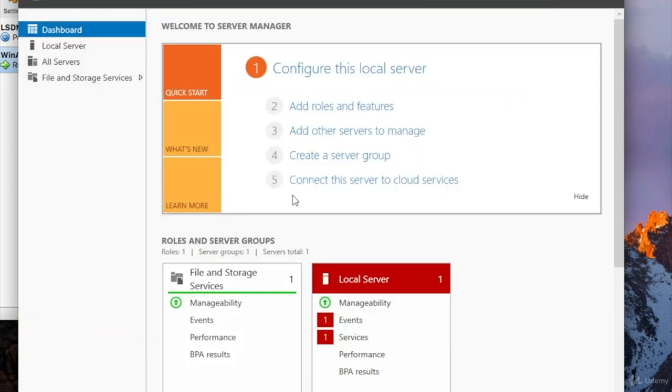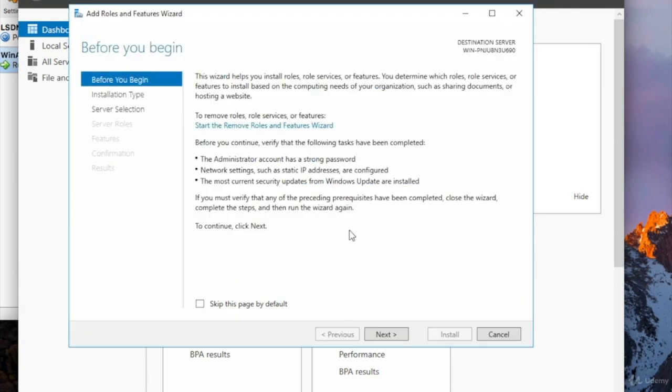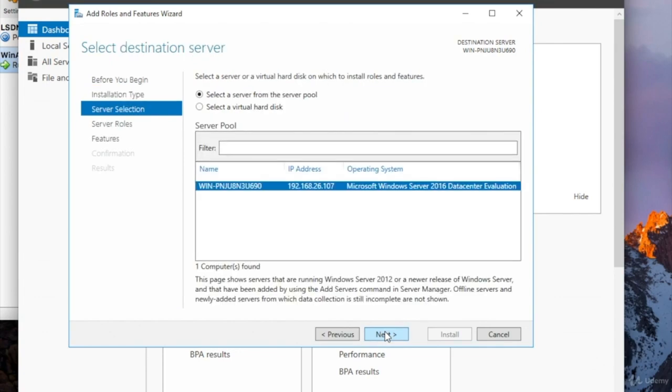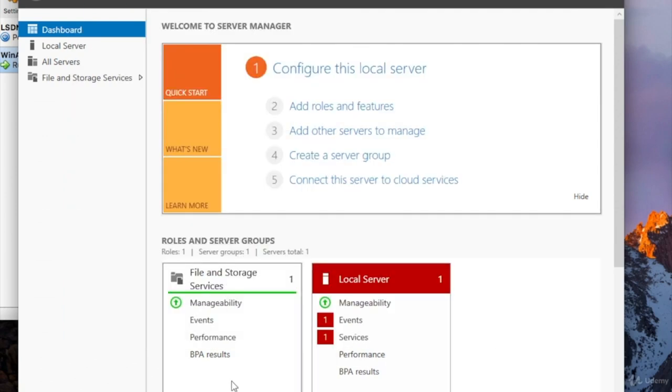Okay, so now we'll move on to add roles and features. Click next to move to the installation type. Here we are going to go for role-based installation, so we'll choose next. Here we'll choose the node name. As you can see, the node name is not correct. It's the one that came up with the binary, so we'll cancel this.